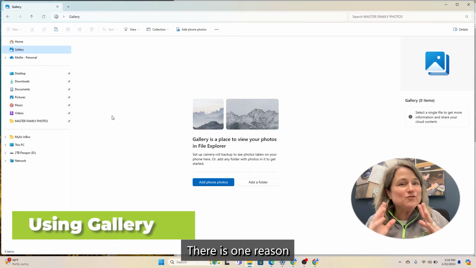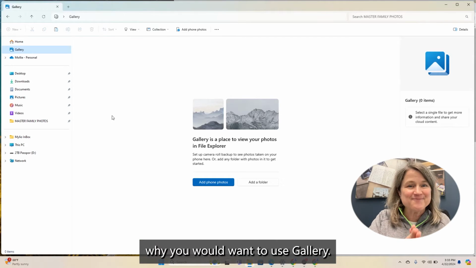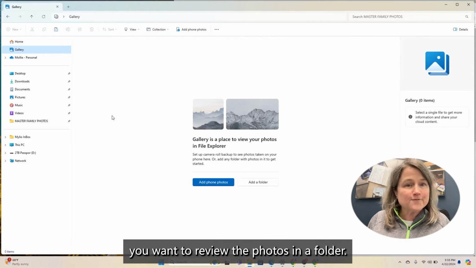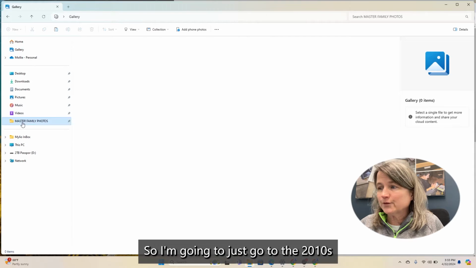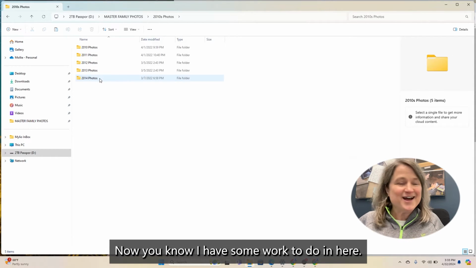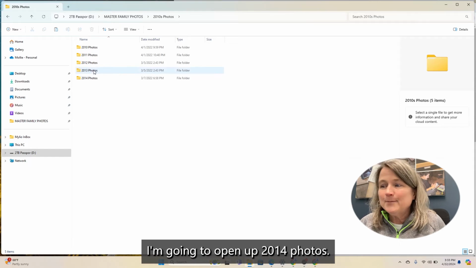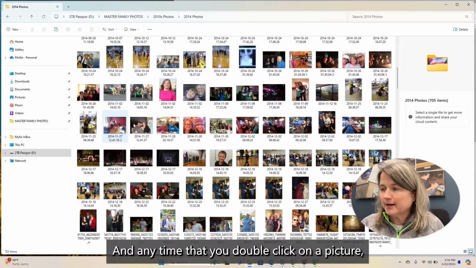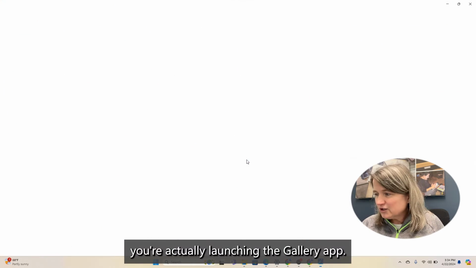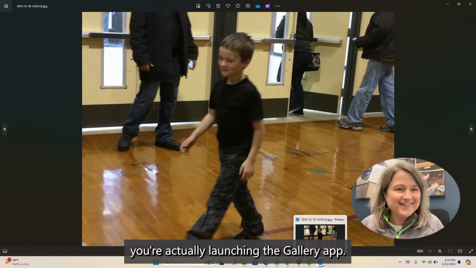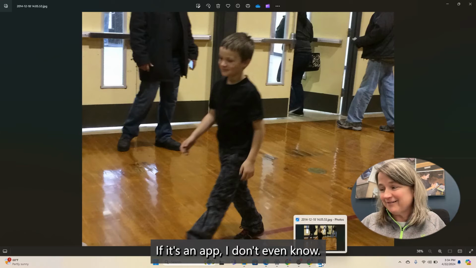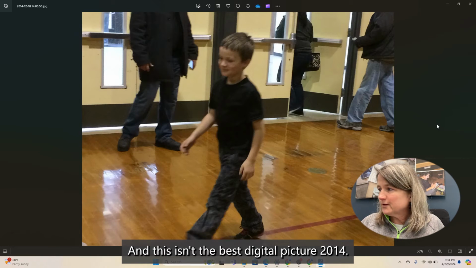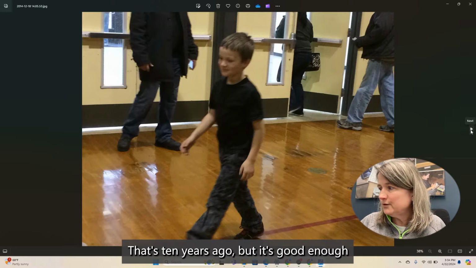There is one reason why you would want to use Gallery, and you won't even necessarily know you're using it. Let's say you want to review the photos in a folder. You're going to go to that folder, so I'm going to just go to the 2010s. Now you know I have some work to do in here. I'm going to open up 2014 photos, and anytime that you double click on a picture, you're actually launching the Gallery app. If it's an app, I don't even know. So now I can see my picture full up, and this isn't the best digital picture, 2014, that's 10 years ago, but it's good enough.